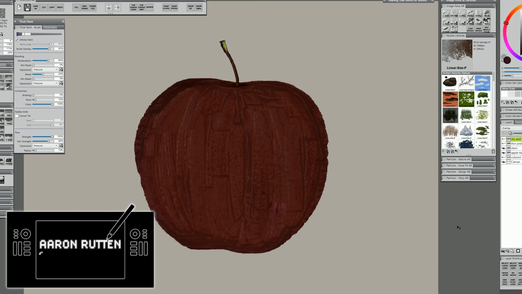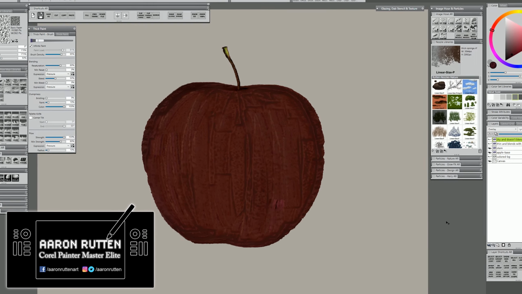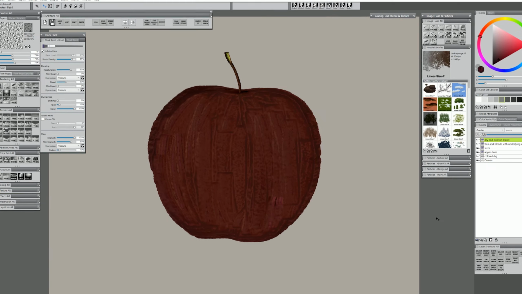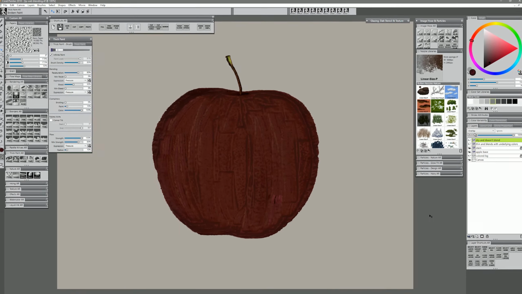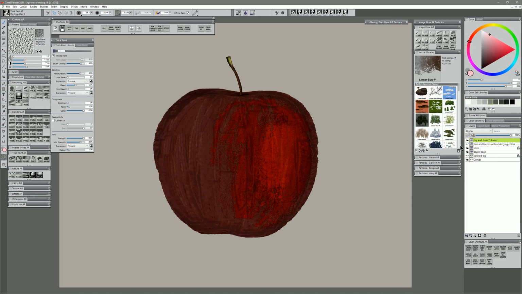I'm Corel Painter Master Aaron Rutten, and in this video I'm going to share a tip that'll help you get a little more control over how your thick paint blends with the layers underneath. Now it's pretty easy to get a dry paint effect. All you need to do is create a new thick paint layer, and if you paint on that layer, the paint's going to look as if it's breaking on top of dry paint. However, if you continue painting on top of thick paint that you already put down, you're going to get a more watery, oily, blendy effect.